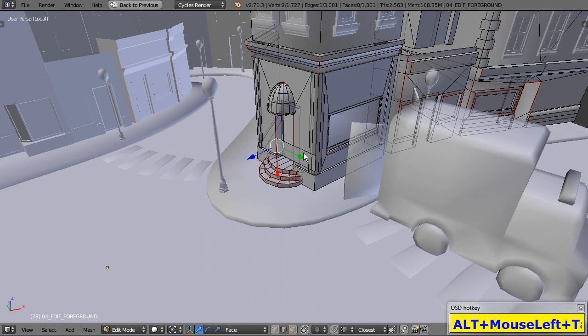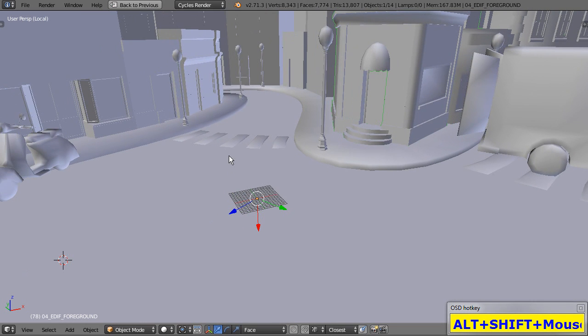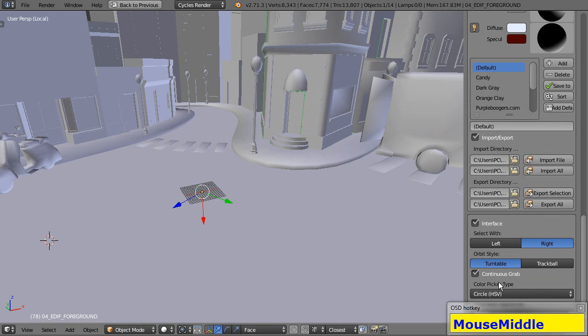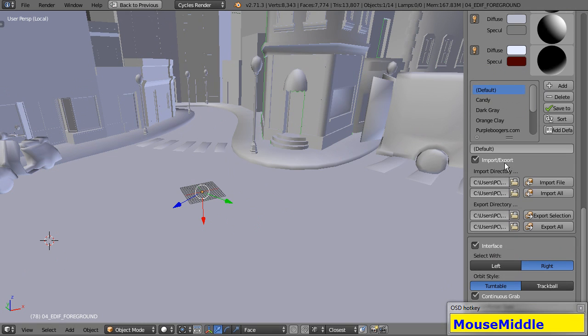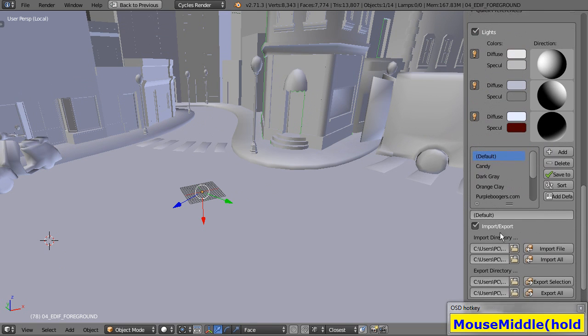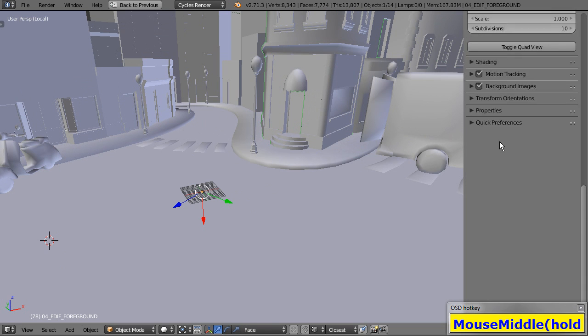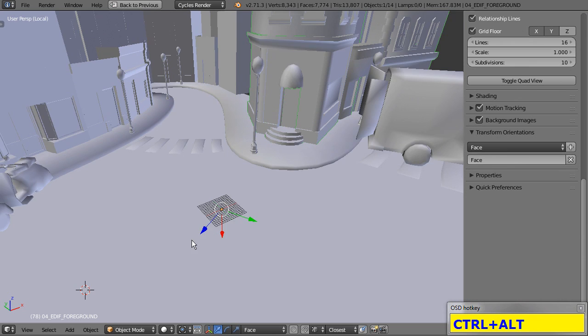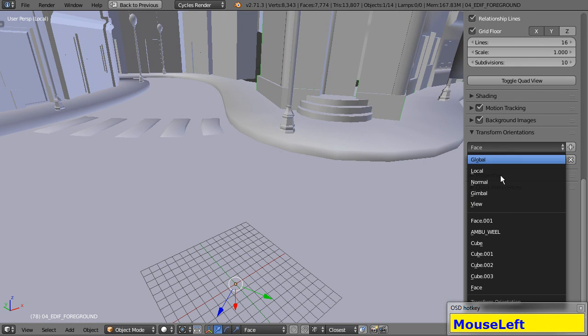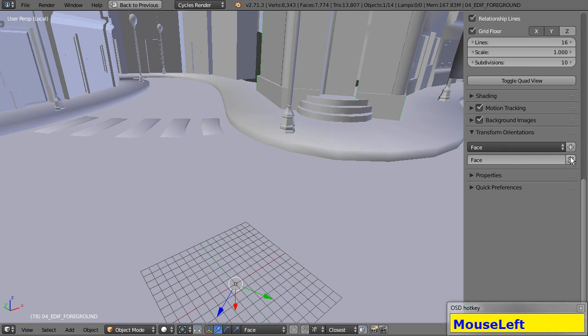If you want to delete these new custom orientations, you have to go to the properties shelf at the right side, or hit the N button on the keyboard, and you will open it, and around here you will find transform orientations, and from here you can select any one of the custom orientations and then delete it.